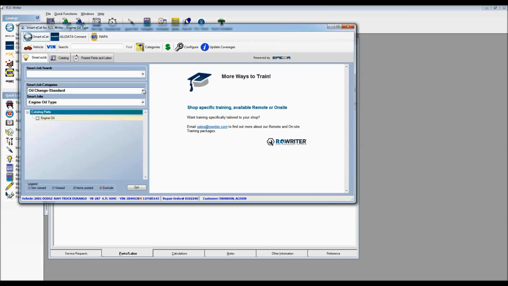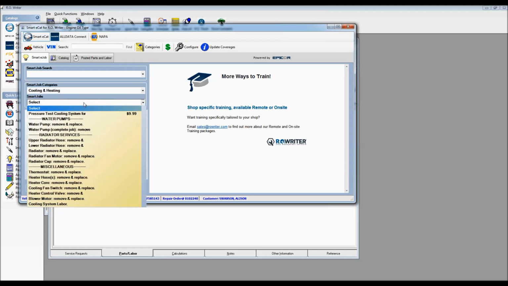I'm going to change my job category. I'm going to drop this down, and go to the category of cooling and heating. Again, just one more look at Smart Jobs. As I drop this down, under cooling and heating, you'll notice I have what's called a water pump remove and replace, and a water pump complete job remove and replace.